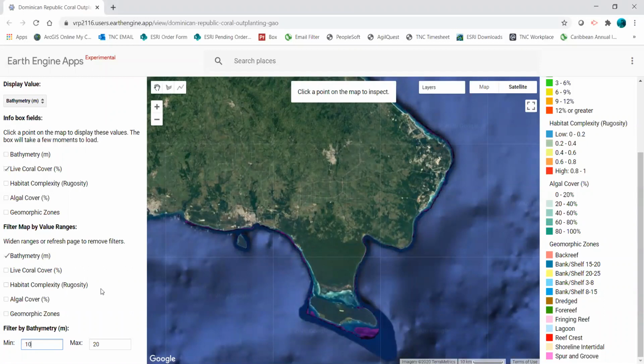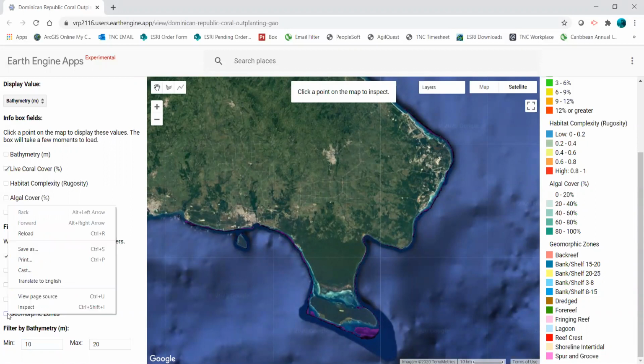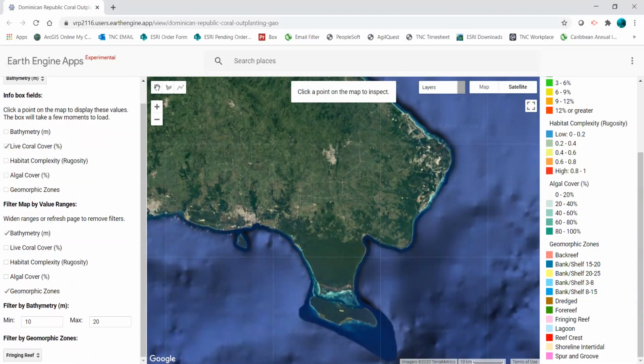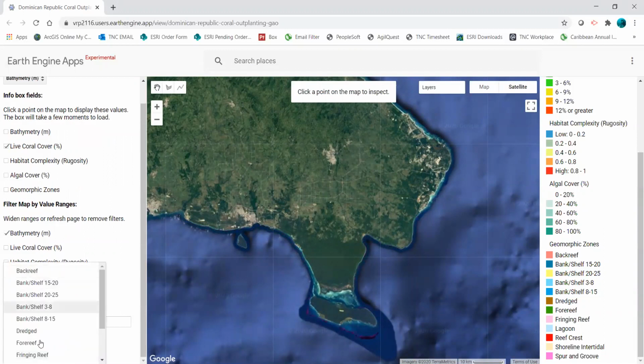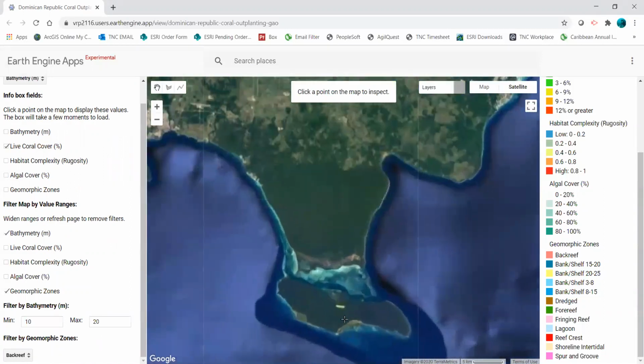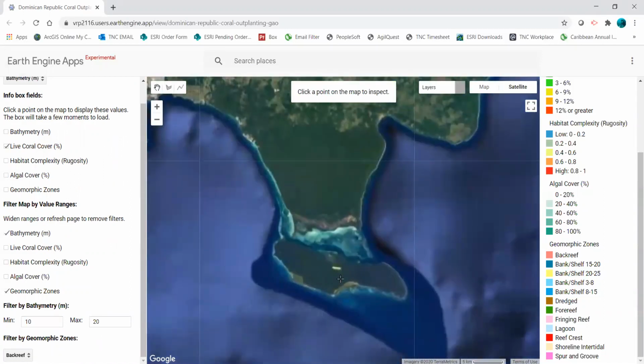Even though bathymetry is the layer that's showing on the map, I can filter by any of these. So I can check geomorphic zones. And then I can set this to any of these zones. So I'll go with back reef. If nothing shows on the map, that means that nothing meets both of these filters.